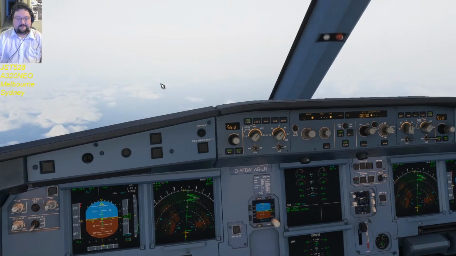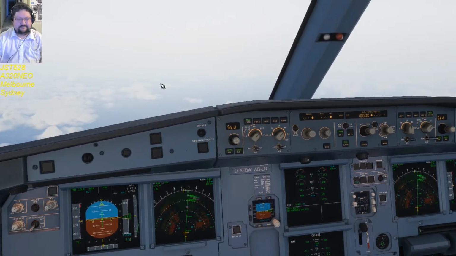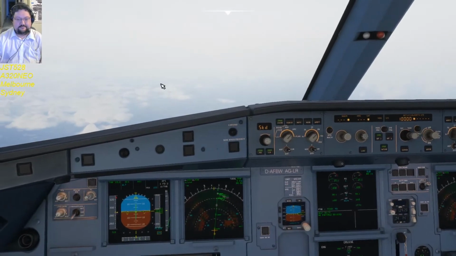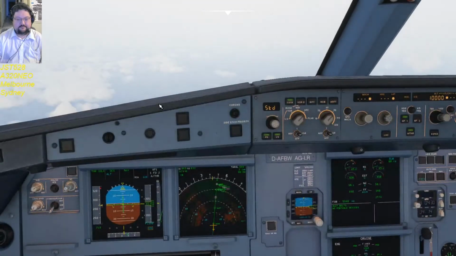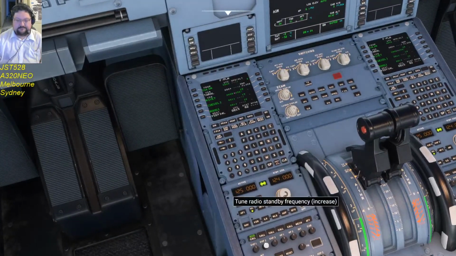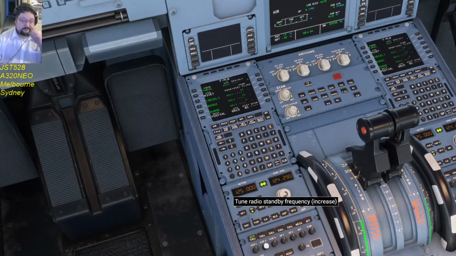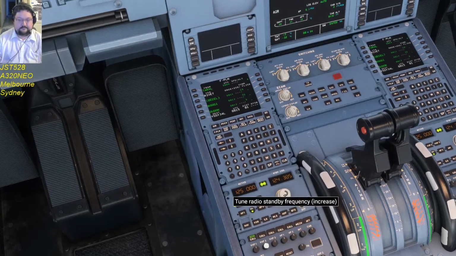Qantas 598 today, cleared the River 3 arrival, runway 34 left, when ready to descend to flight level 250. And next frequency is going to be 124.4. Cleared River 3 arrival for runway 34 left and we'll descend to flight level 250, Qantas 598.